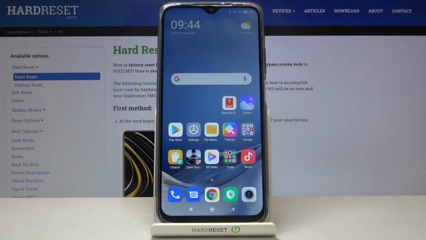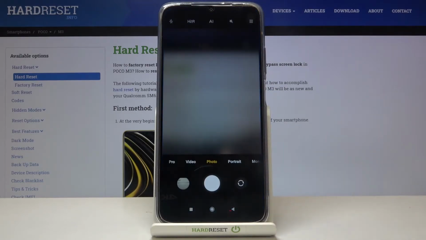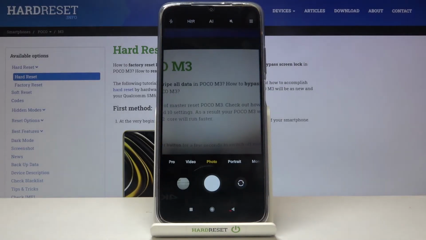Welcome, here I've got Poco M3 and I'm gonna show you how to change volume button function in the camera app at this device. So let's start by tapping on the camera button here to open it. And for now we are in the standard photo mode.